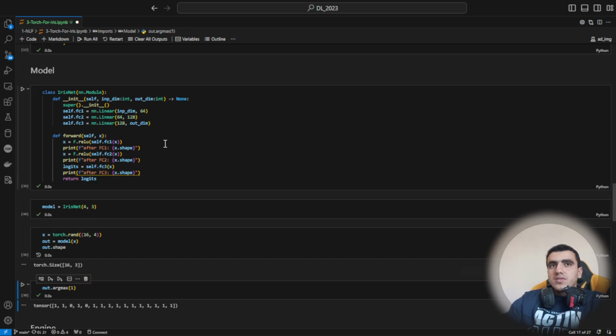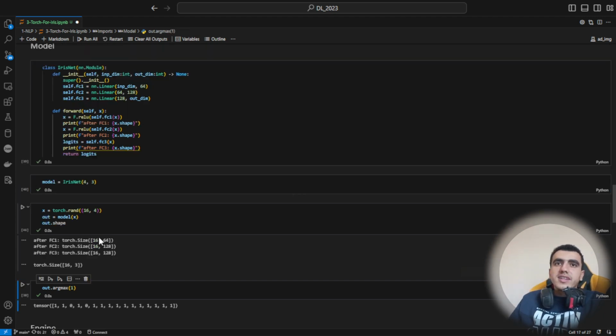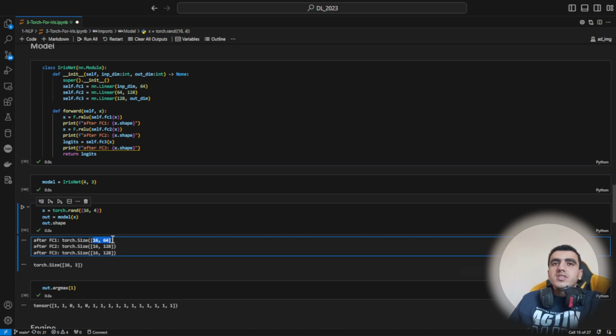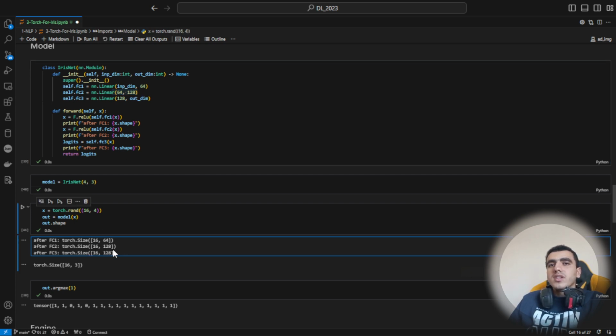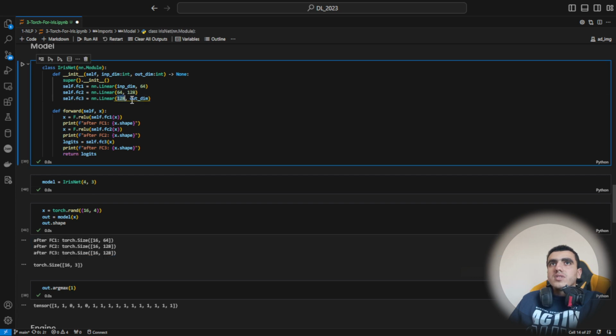Okay, so if I have defined this, I can see the input is 16 by 64. Now it is getting to 64 and 128. So here I have 16 by 128. After this I have 128 by the output dimension, because I didn't rename it to logits. It should be 16 by 3, which is the output here.